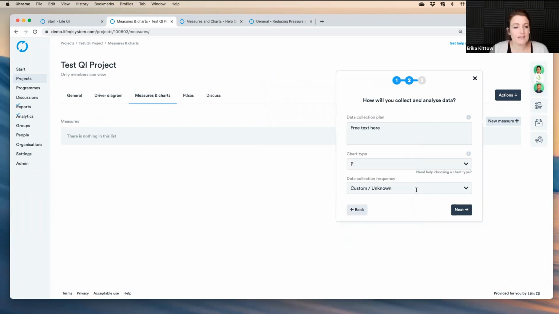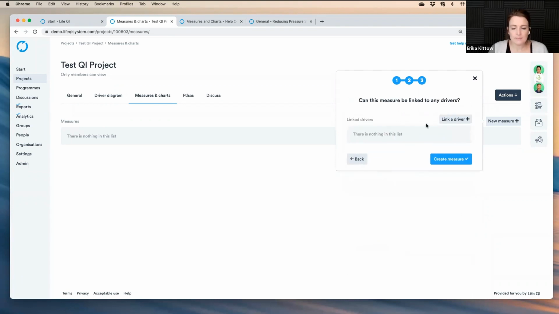We then have to define our data collection frequency. So how often are we going to be inputting this data to our P chart? We have a few predetermined fields here, and we also have some custom fields as well. So if your data is going to be a little bit more sporadic, or you don't know the exact dates that the data is going to be put in, you can select custom unknown. Or if you're not going to be using a date field, you select custom no date. Again, we've got more information about that on our help center. But for the purposes of today, I'm going to select the monthly data collection frequency.